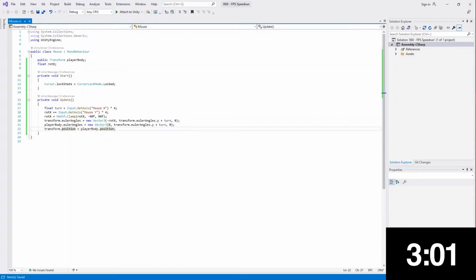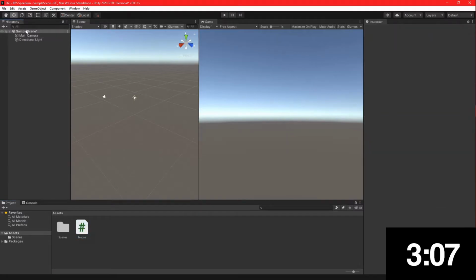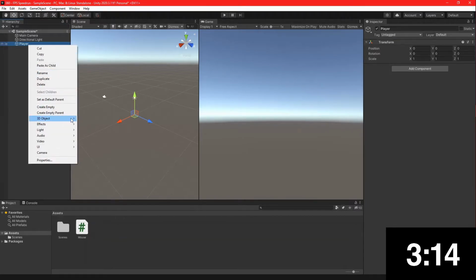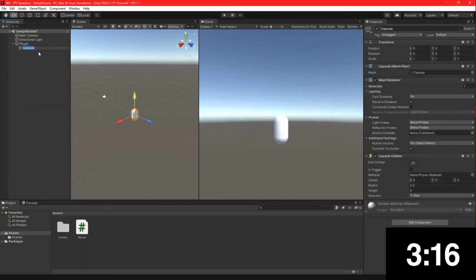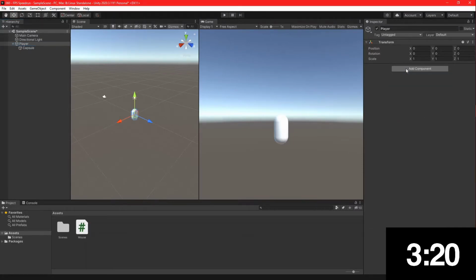Then we're saving and waiting for the code to compile as it does. Reloading the script assemblies, pretty essential for most runs if you want to compile the game and run. Then we're adding the empty player game object, naming it player. Not really essential, but yeah, just the model so that way you can validate the run on both the scene view and the game view.